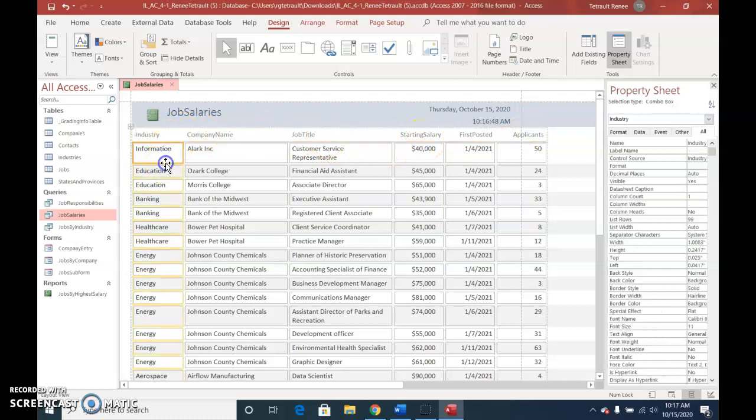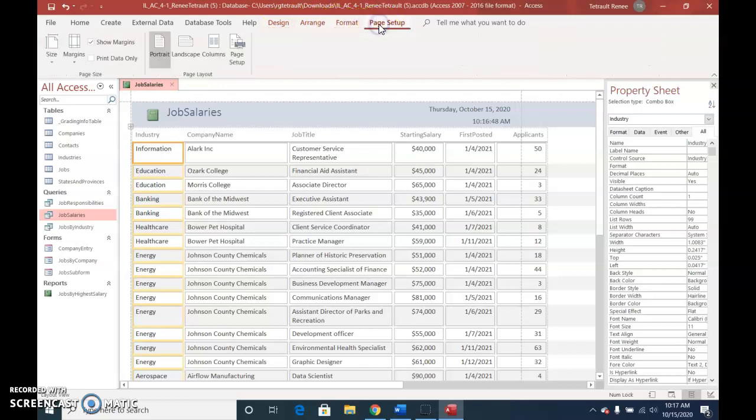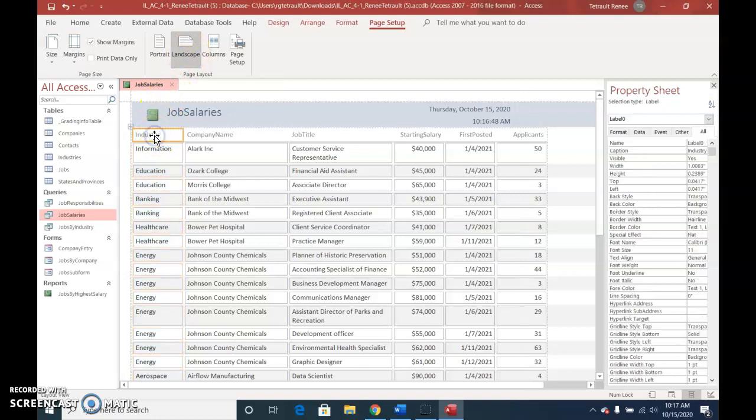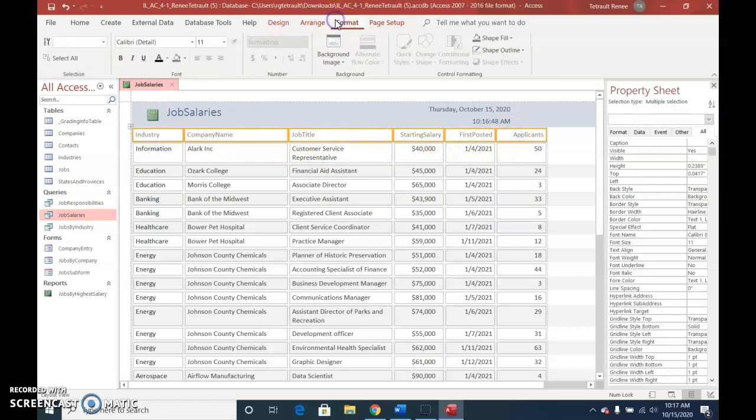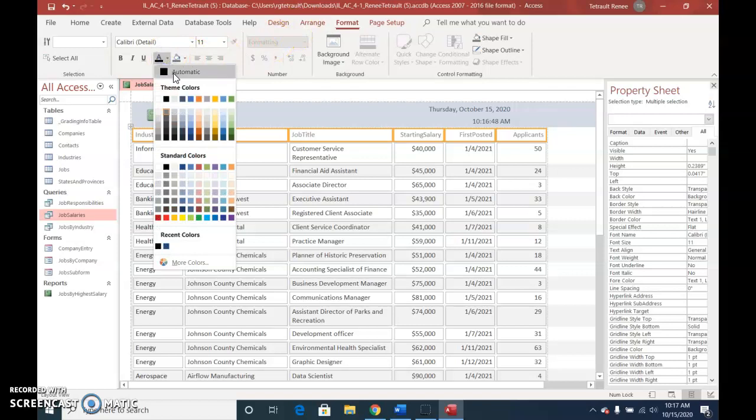And I'm going to stop for a second because I always forget this part. Go to Page Setup and choose Landscape. All right, now we'll do the Industry, Shift, Applicants, and we'll go back to Format. And we are going to choose the color Automatic.